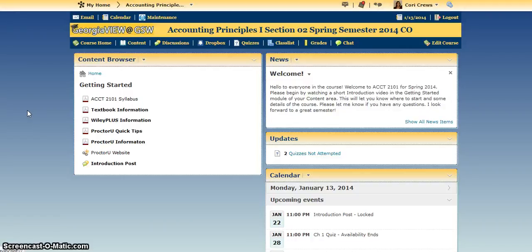Now the exams, we will be using ProctorU, which is our online test proctoring service with the online courses. If you're familiar with that, that's great, but if you have no idea what I'm talking about, or you've heard about it but you haven't actually used it yet, please look through the next two documents, the ProctorU Quick Tips and the ProctorU Information. And I also have a link to the actual ProctorU website, which will take you there.